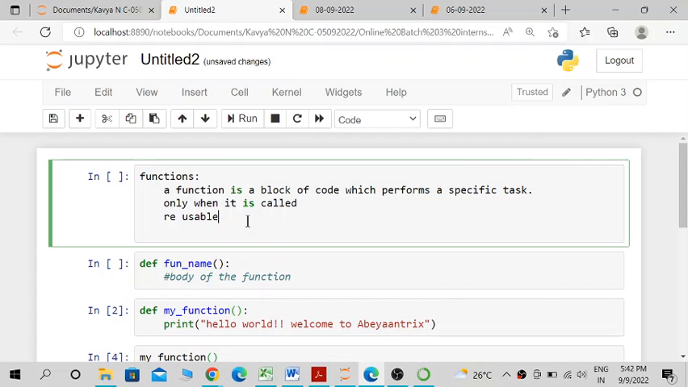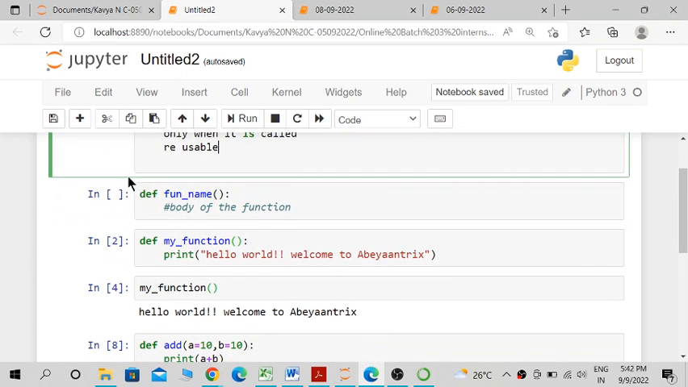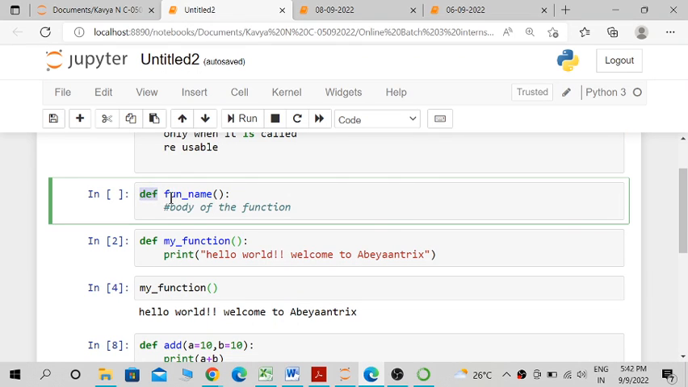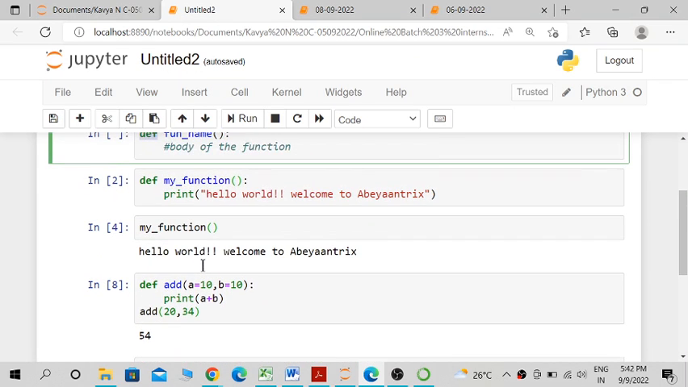We have seen the definition of function. A function is a block of code which performs a specific task, and it executes only when it is called. The syntax is def, a keyword, followed by function name, open parenthesis, close parenthesis, and colon, followed by the body with the indentation rule. I have given the example def my function, print hello world, welcome to Abhyantrix, and I just call the function. A function will execute only when it is called.